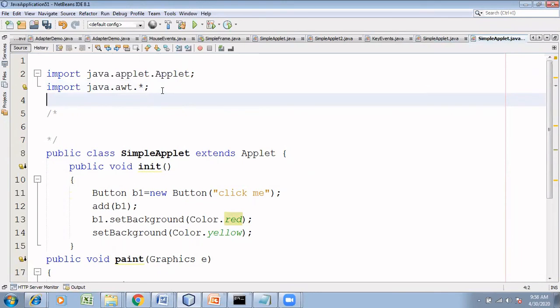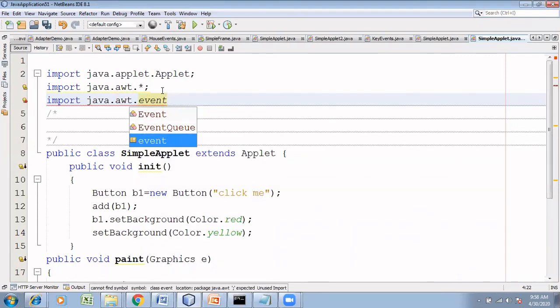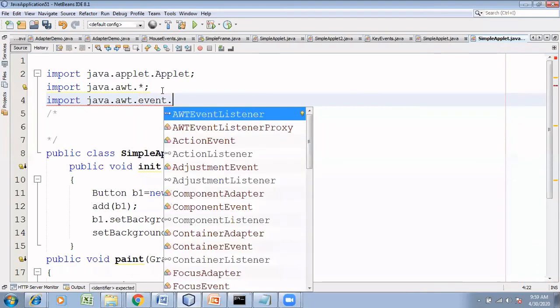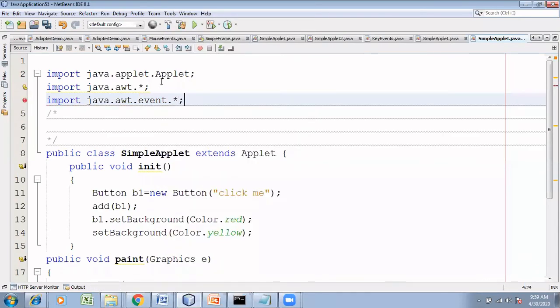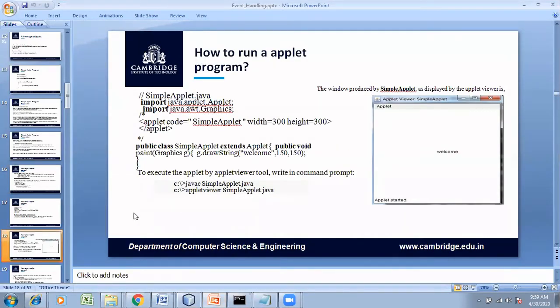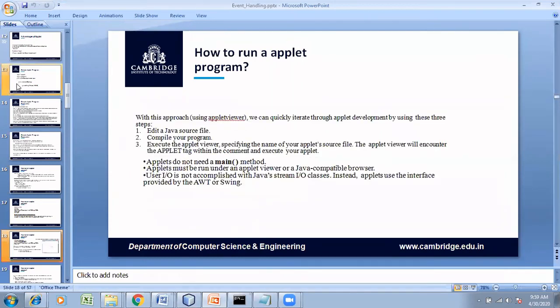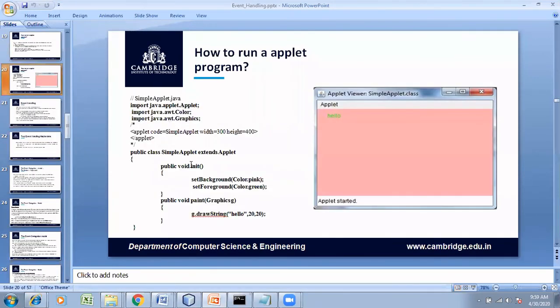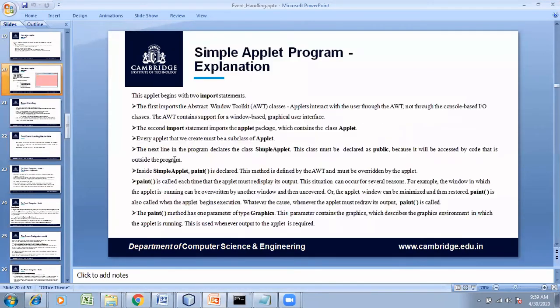Import java.awt.event. All the classes and methods that support event handling on AWT classes are available within java.awt.event, so let me put star. The theory part of this, we will again have a recap and then come to this. I hope you have understood till this point. We'll see it again.